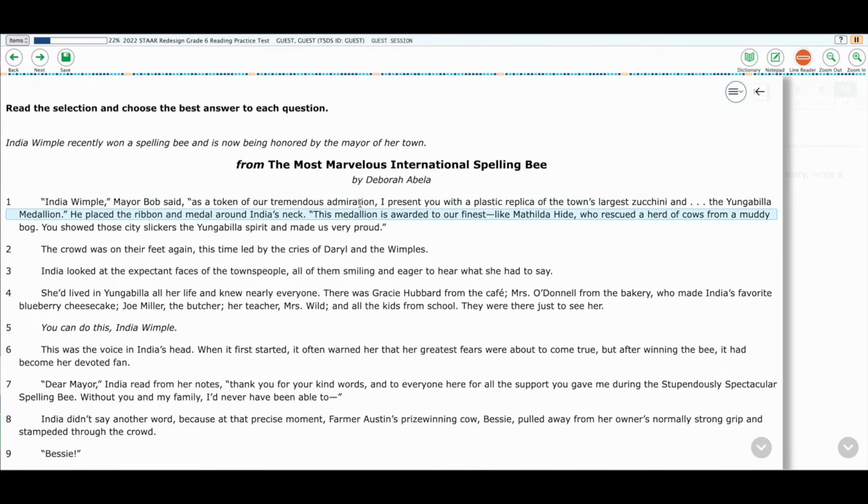I can scroll down through my passage using my arrow keys, by tapping on my screen, or by using the mouse if you're on a computer. But that can just help you keep your place, especially when a passage has a lot of text. When you're done using the line reader, just click the icon again and it goes away.